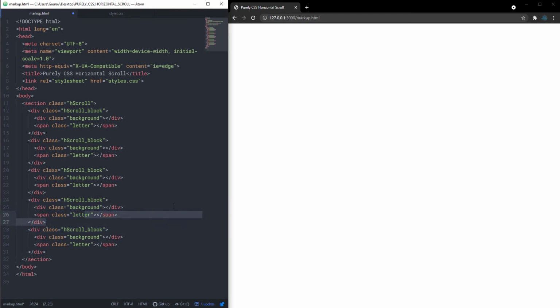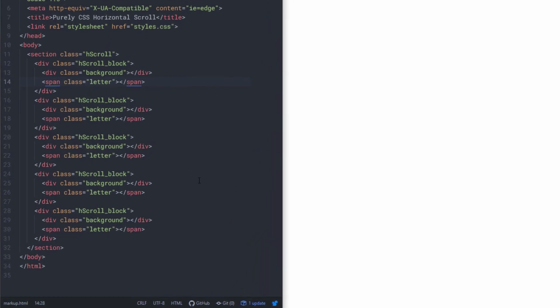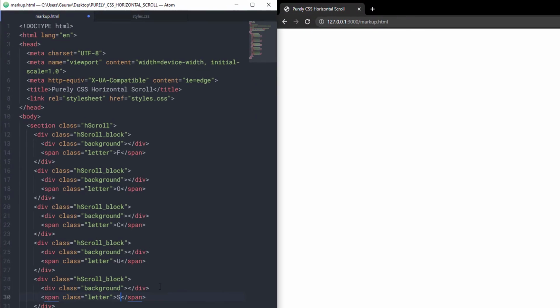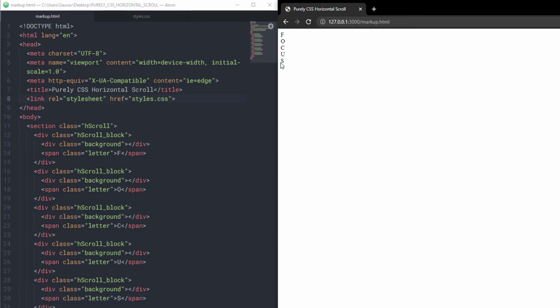Okay, so now let's fill out this span with a letter to form the word focus. So F, O, C, U and S. Let's save that. As you can see, our spans are creating the word focus. So that's all we have for the markup. Let's move on to the styles now.